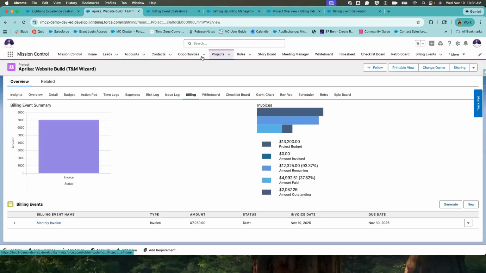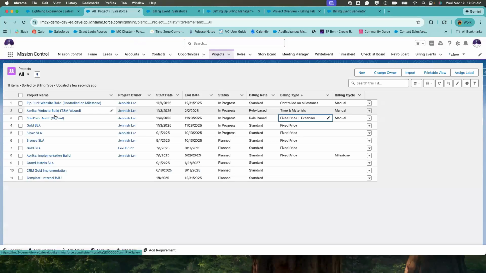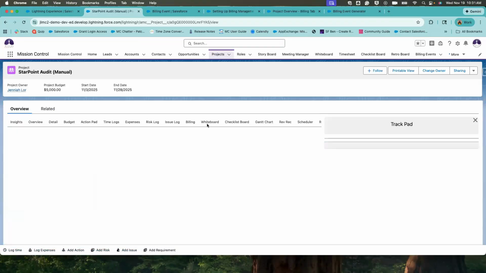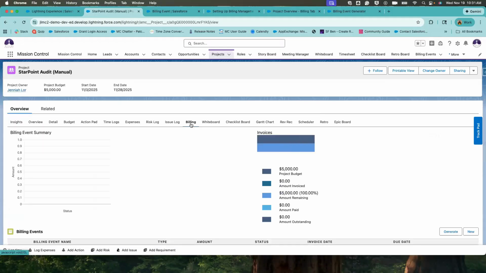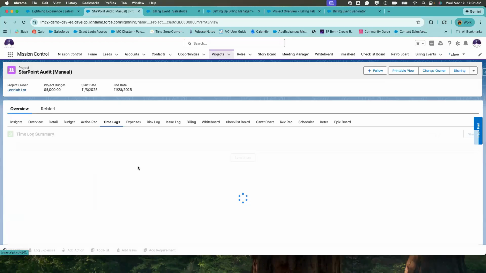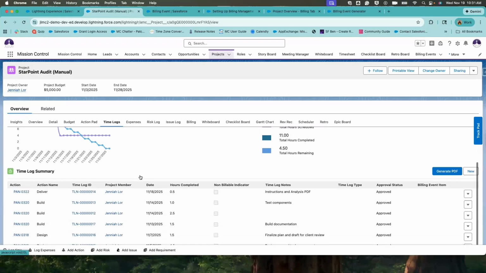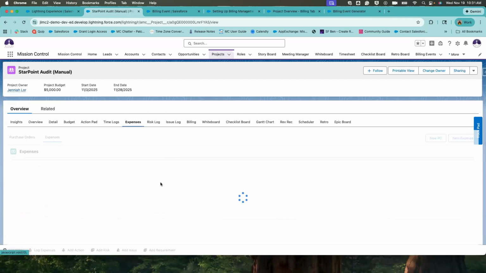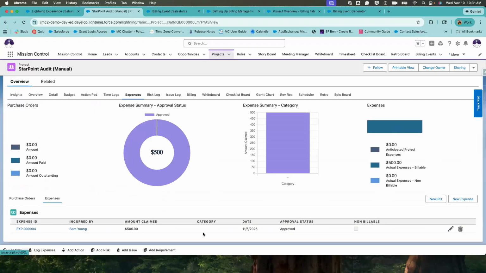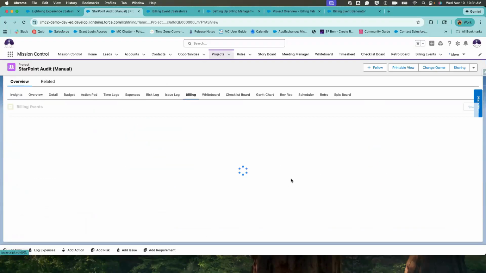In this case, I have my fixed price project. So if I know that I have a fixed price project with expenses, I want to use the manual tab for that. I have all my time logs as you see here. My notes, my approval, and the billing event line items. Awesome. And then you see your expenses here as well. I think I have one expense. Yeah, this one expense was approved.